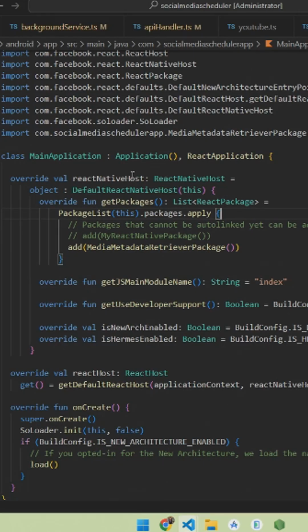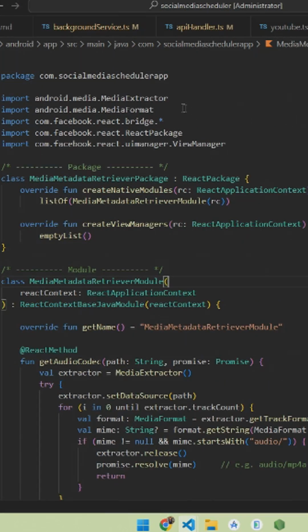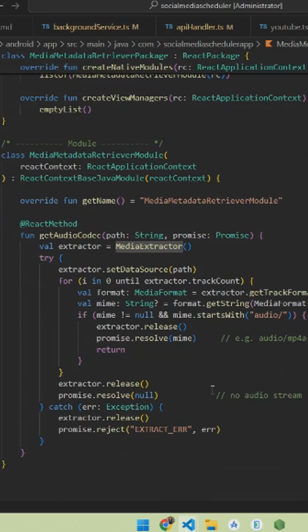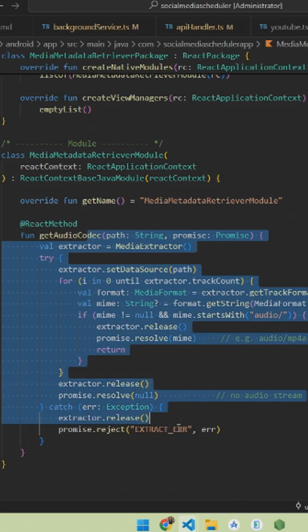We have our main application.kt file, which has the main application class. I basically just added this one little line for adding in my package. I had to import a couple of different things from Android, specifically the MediaExtractor and MediaFormat. And I basically used that to get the audio codecs, and that's what this function is essentially here.